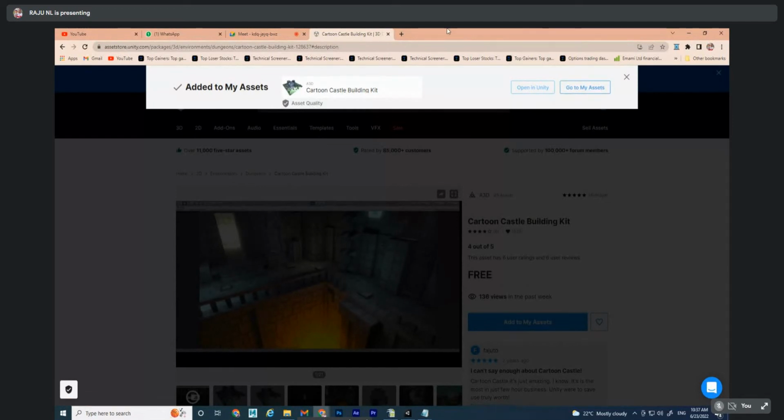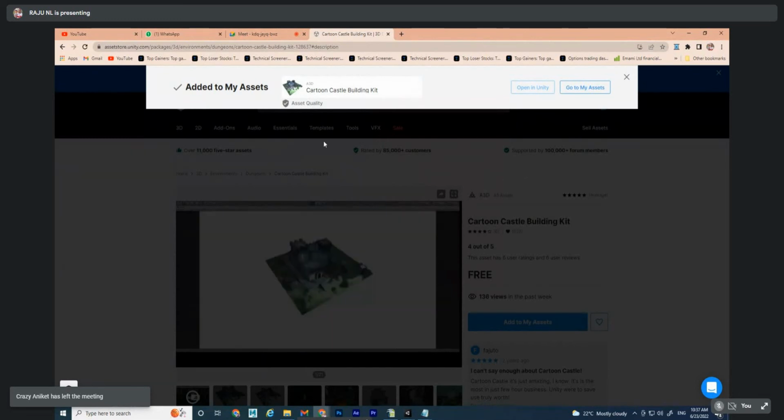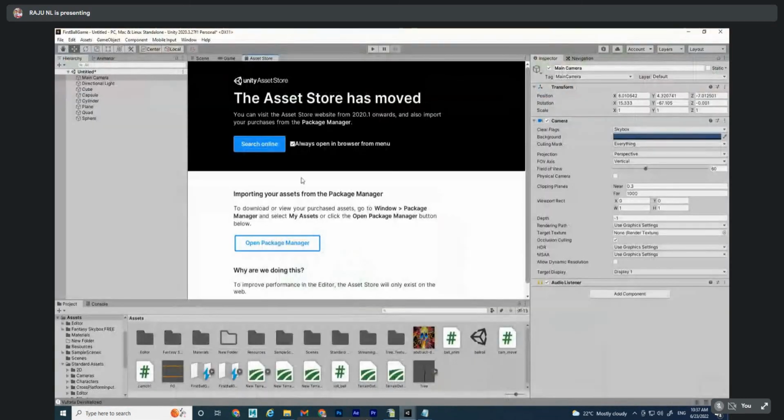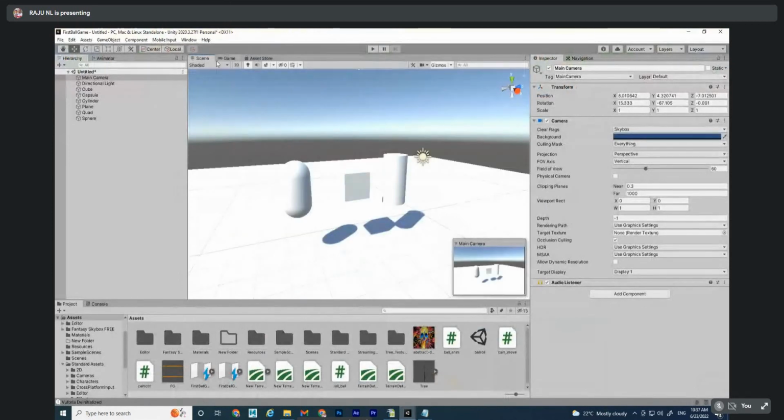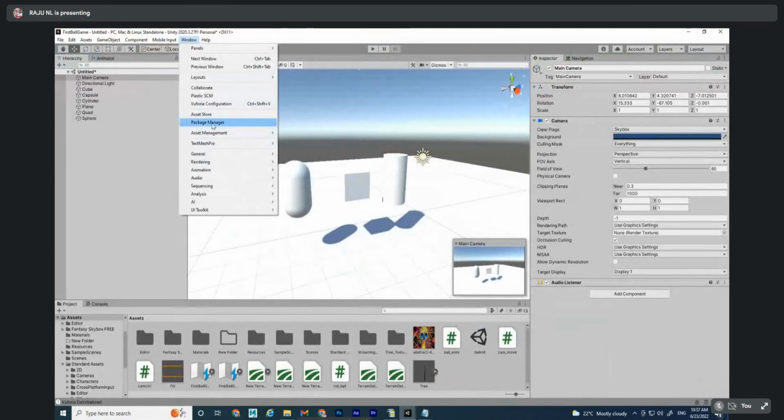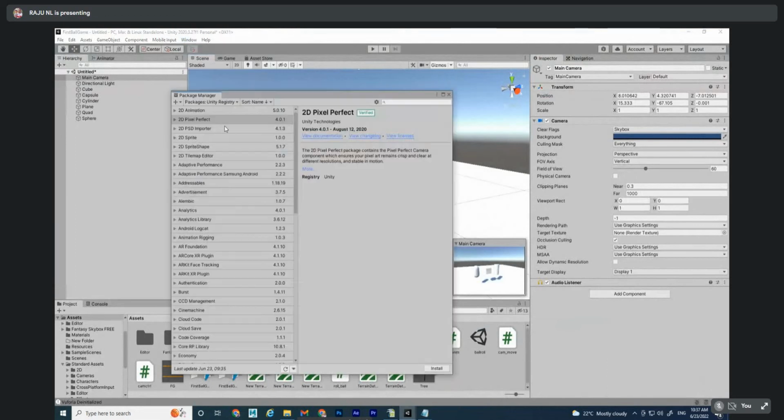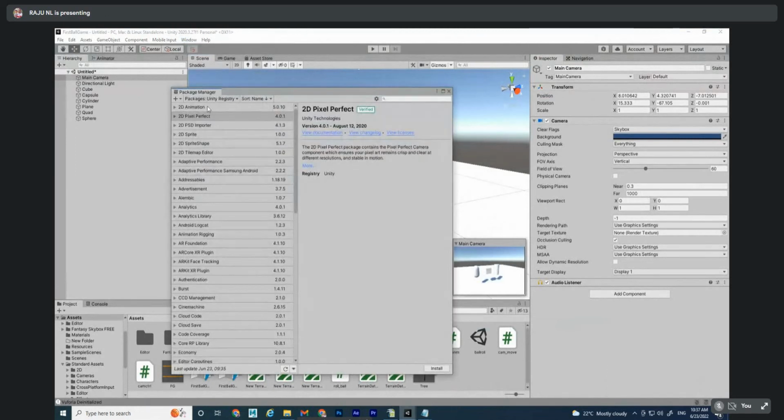Go to my asset means a big list will be there, of whatever assets I maintain in my account. Anyhow, it will be added if you click this button or this button, but show me in Unity is the meaning of that. Show me in Unity. So go to package manager.